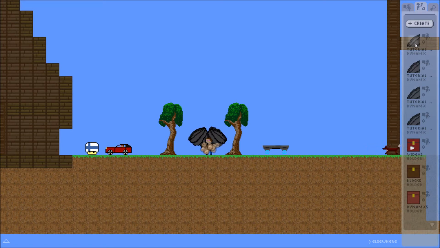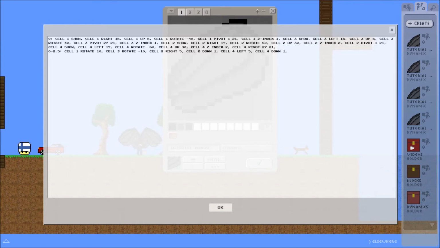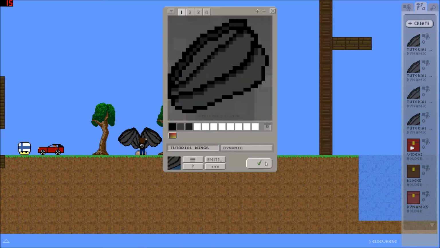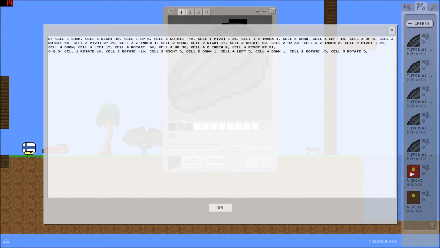And also, we want cell 3 and 4 to rotate. No, 2 and 4, I mean 2 and 4 to rotate. So we want it to rotate from the counter direction to these. Just copy that from here and paste it here, and cell 2 rotate minus 5, let's say like that, and this is going to rotate 5 degrees. So the wings have now movement like this, not like this. This is so wrong.